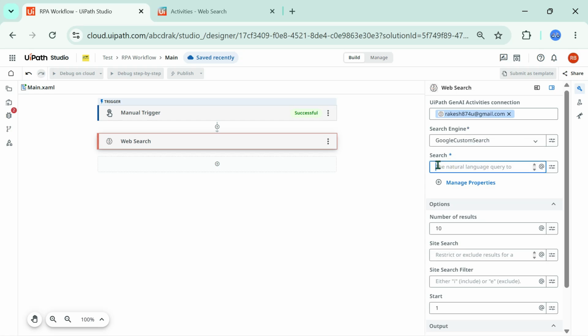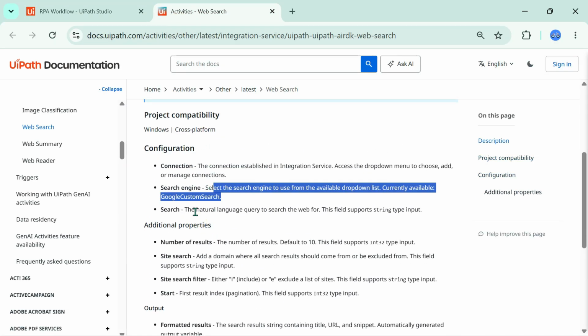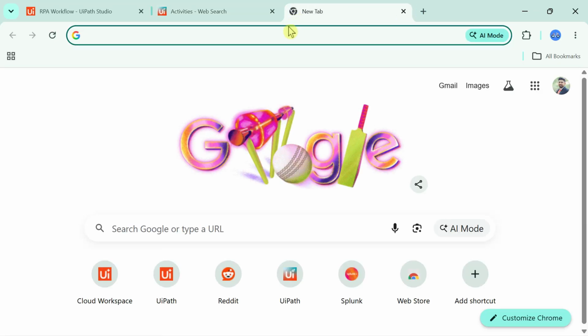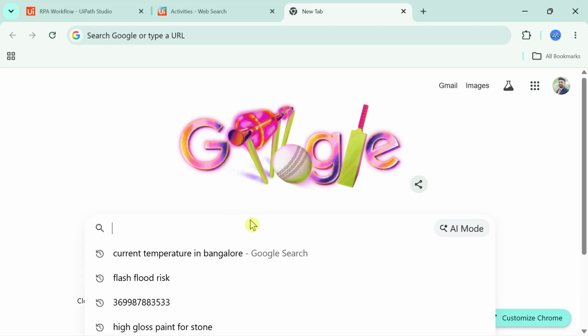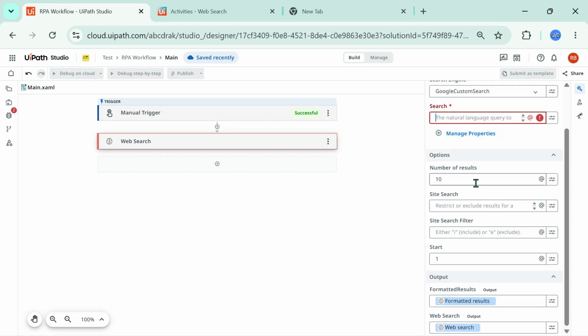Then there is a property called search. This is where you write the natural language of your query, the natural language query to search the web. Like you type in Google, right? The same way you will type it in natural language here. And behind the scenes, it will use the Google Custom Search engine, which will get you the outcomes.